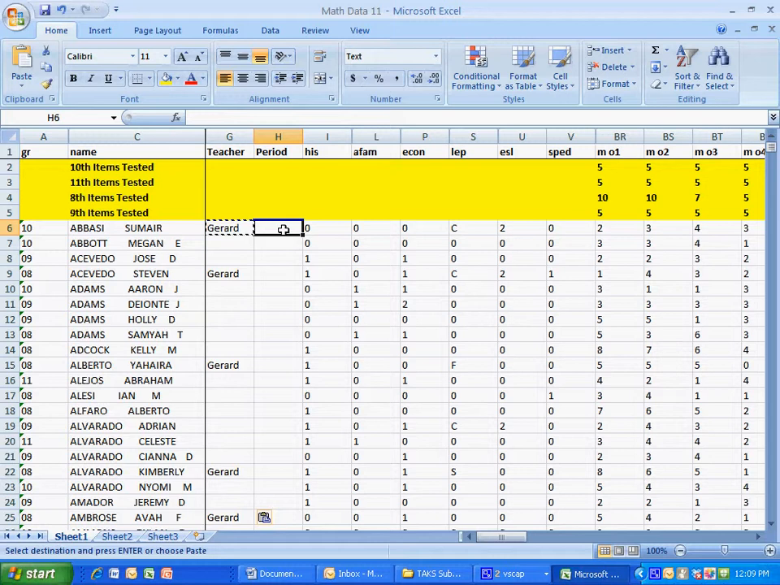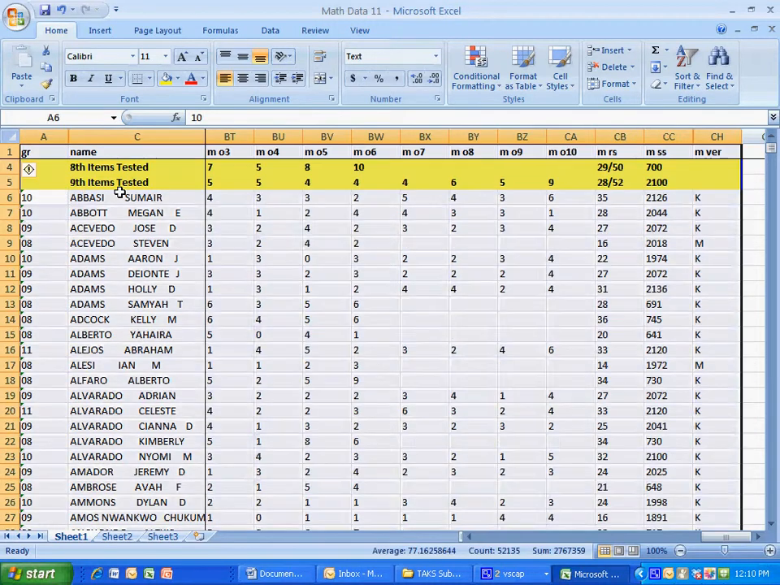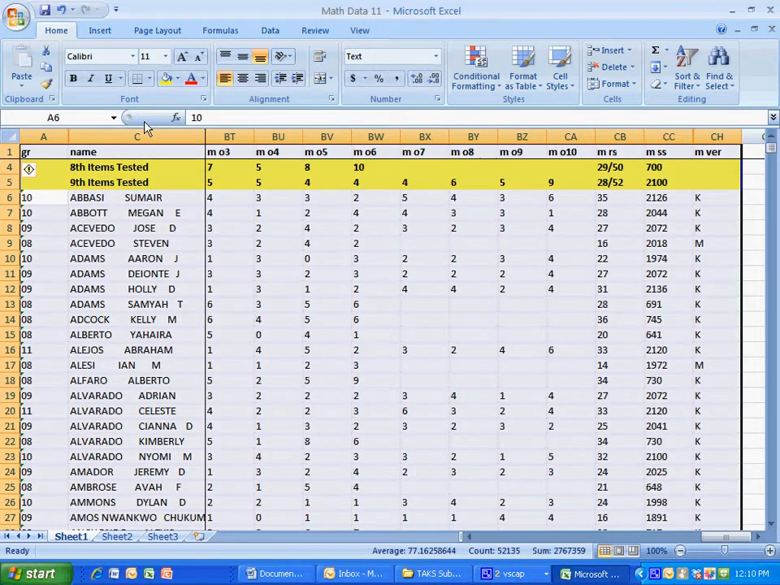Then you can go down and enter your class periods. And so when you're finished, you'll have all your students listed, all their class periods listed. Well, you don't need all these other names, so we're going to get rid of those. So click on any cell and hit Control A, and that'll select all the data in the file, and we're going to sort that data.